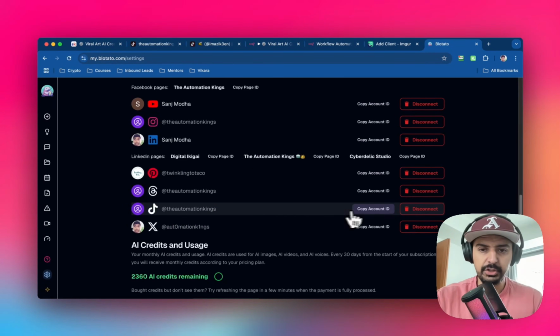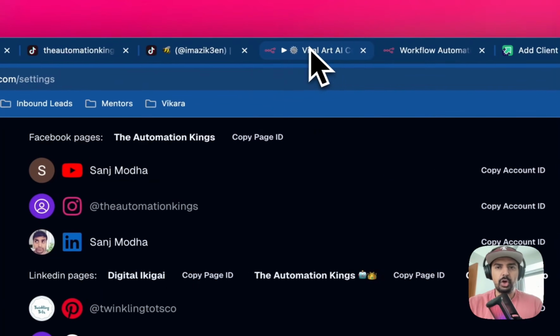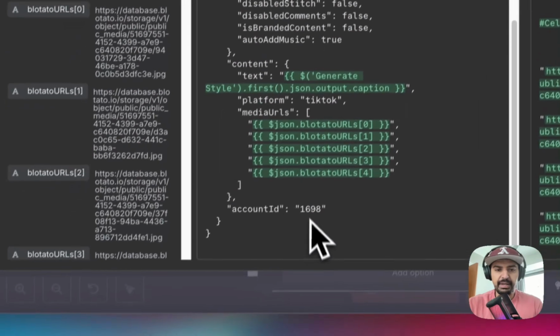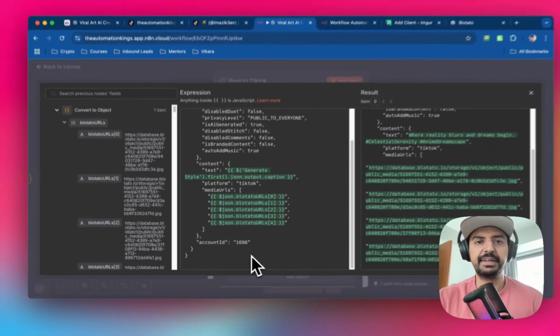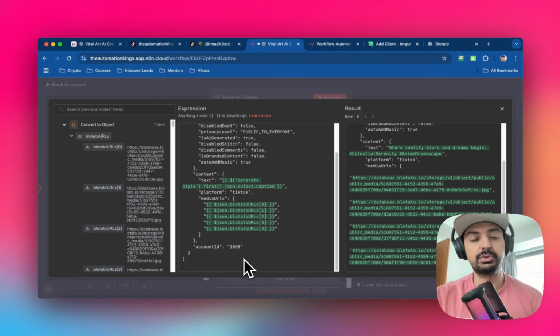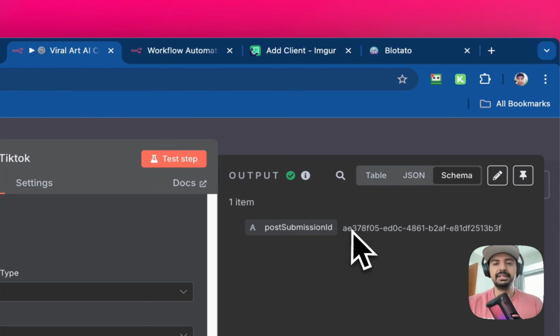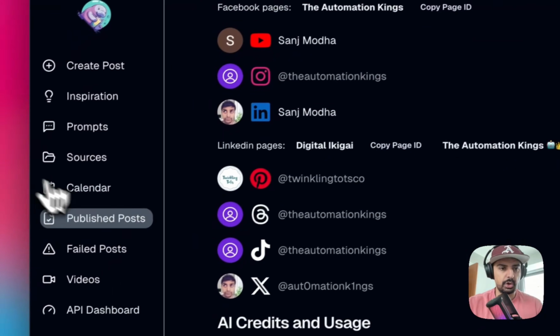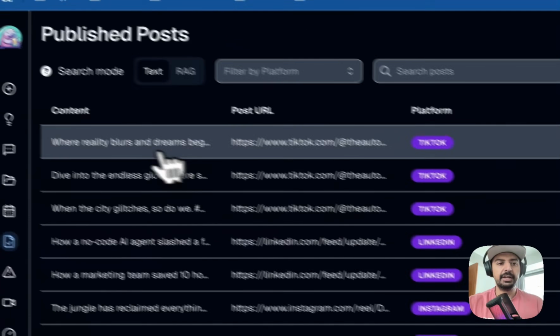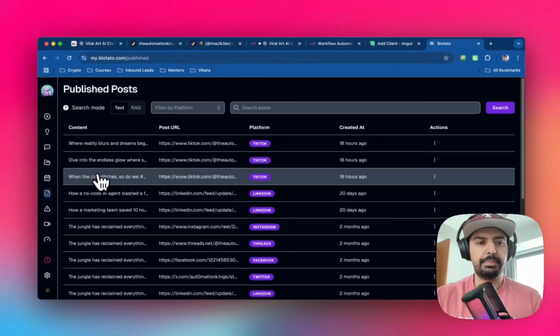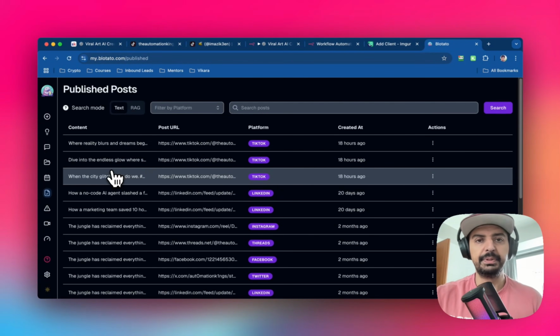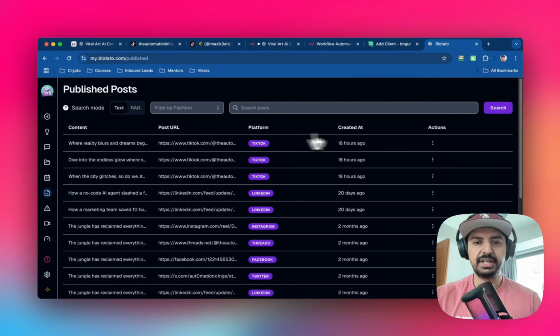The one you want is TikTok, and then you just copy the account ID and then go back into the workflow and paste it here. This is very important. If it doesn't have an account ID or an account that's integrated into Blotato, it's not going to work. And then when you run this, you've got a post submission ID. That means it's worked. To double check that, you just go over to publish posts inside of Blotato, and then you'll see it here. So you see where it says I posted these 3 for my Japanese art examples, and you can see that it's worked.